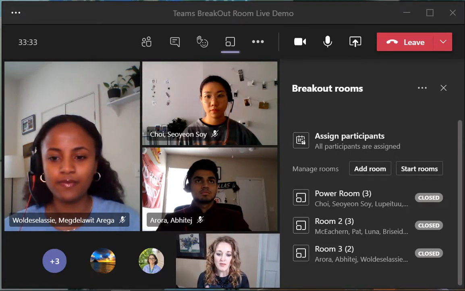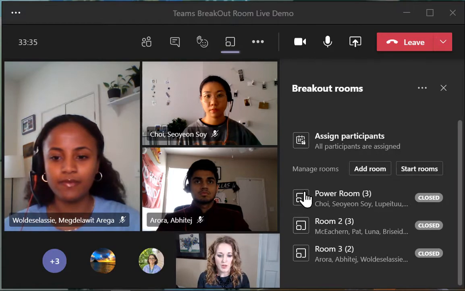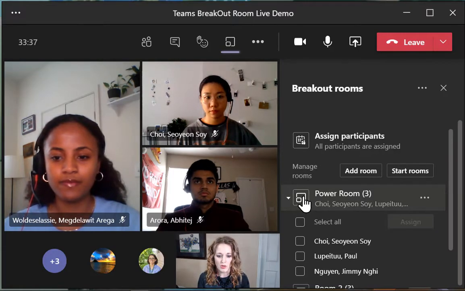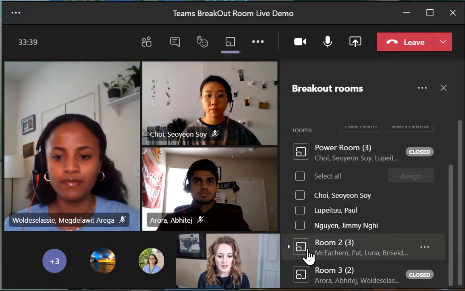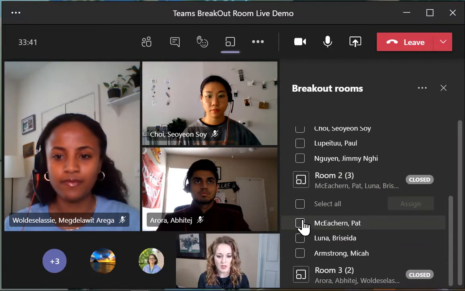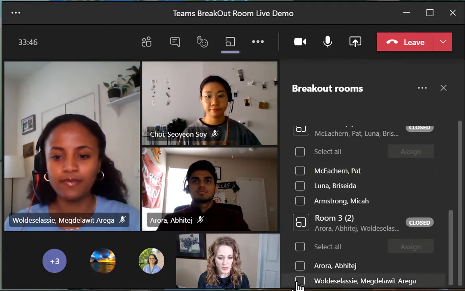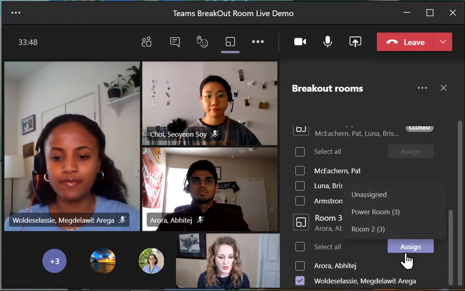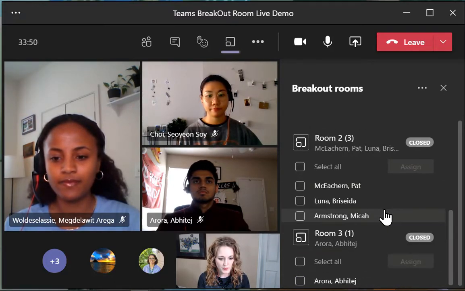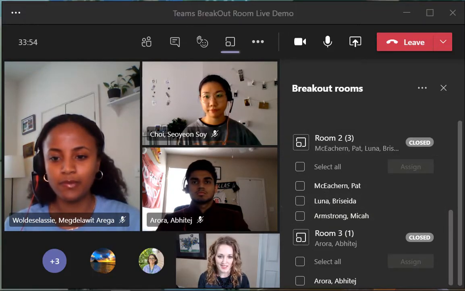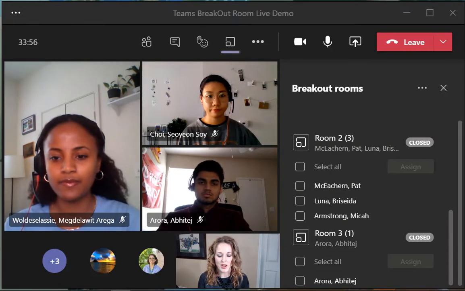If you want to change an individual to another room, you can select the expansion tool within the rooms and select their name in order to assign them to a different room. I'm going to show you each of the rooms that are already set up so that we can reassign people. You simply check their name and then hit the Assign button. Then you can make sure that you have the right people in the right room.